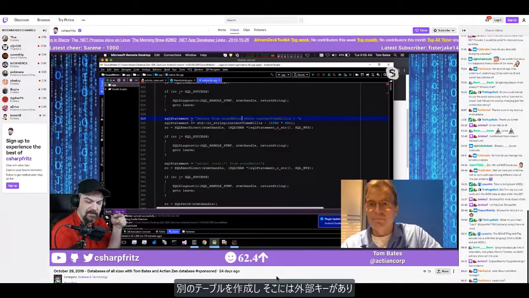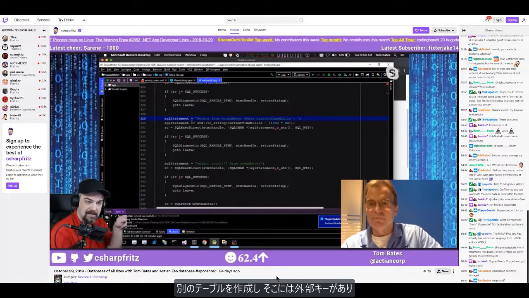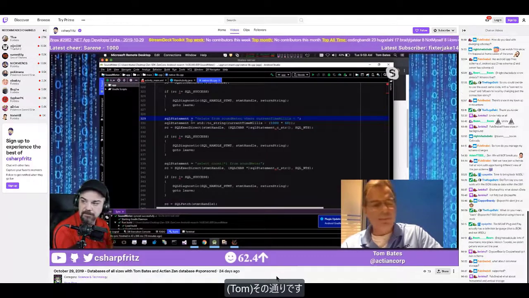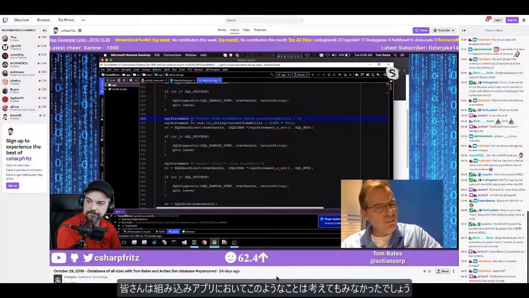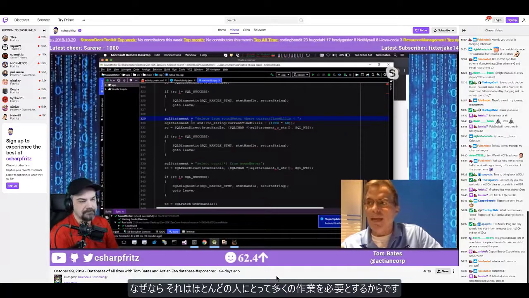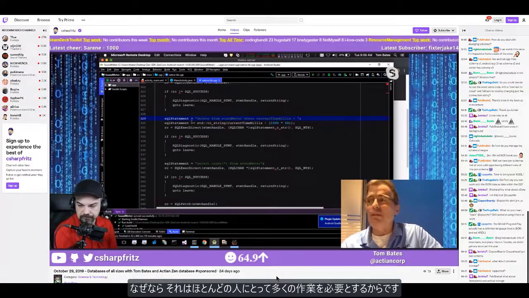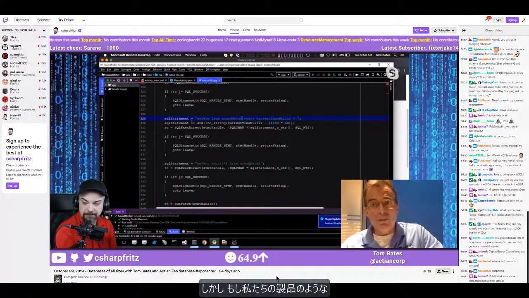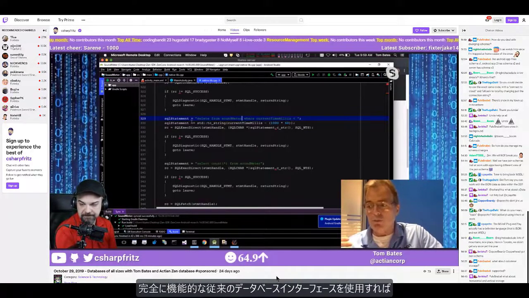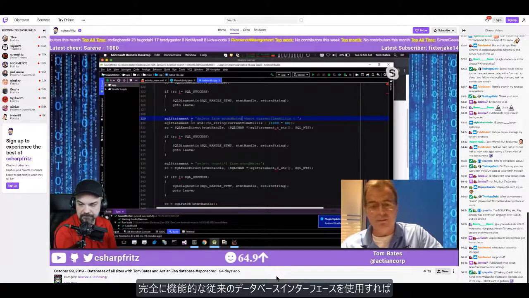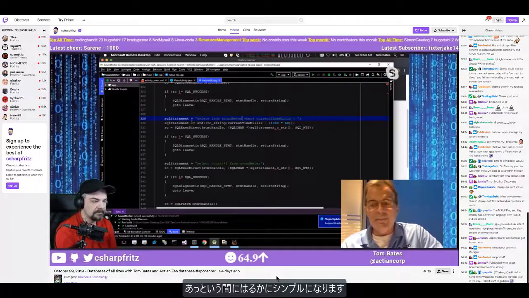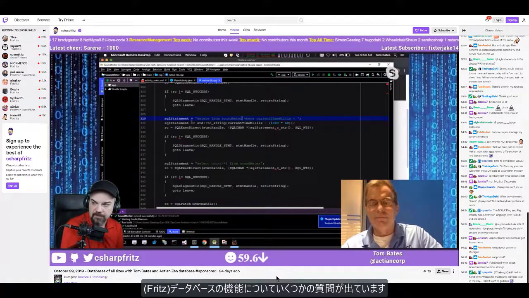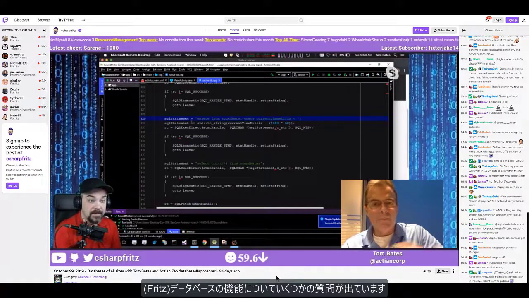Just create another table that is a foreign key, and here's that one field that I'm looking for. Absolutely. And people traditionally haven't thought of that in embedded apps, because for most of them that would mean a whole lot of work, especially if they're rolling their own files. Yeah, but when you have a fully functional, traditional style database interface like we have, suddenly it becomes a lot simpler.